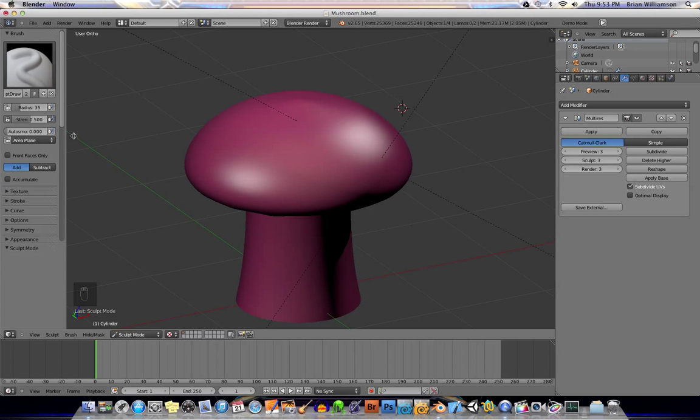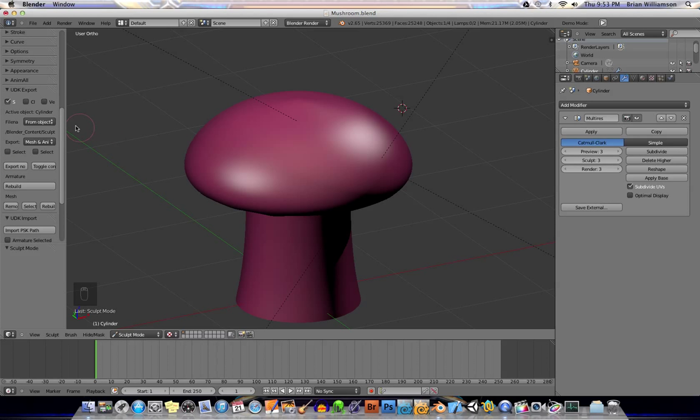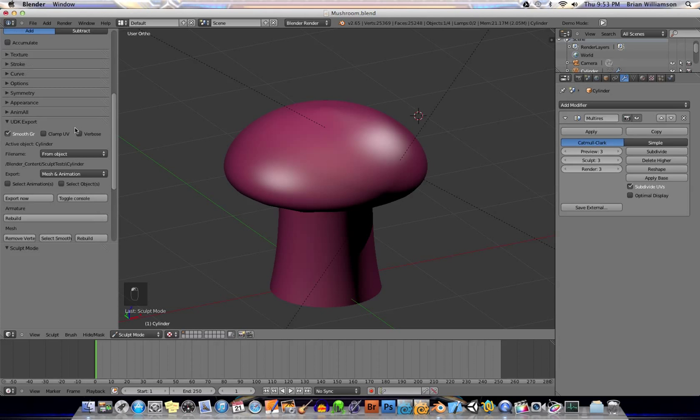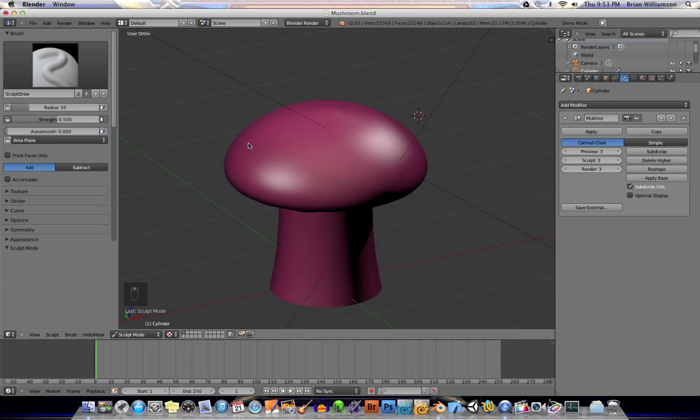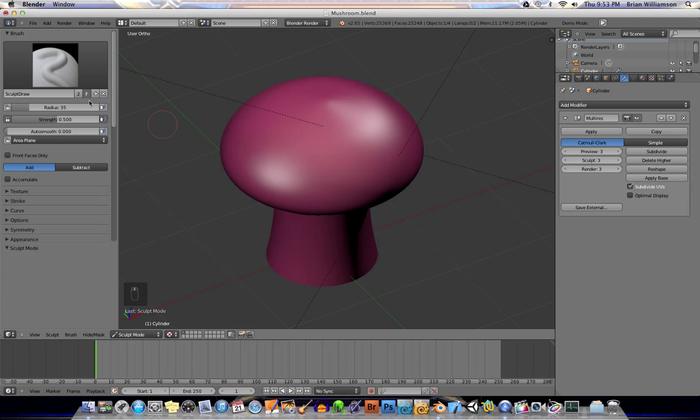We'll drag this interface out a bit more so we can see what's going on here. I'll move my radius and strength down a bit. And with my brush type set to brush, I'll just go ahead and start dragging on here. And you can see that I'm already starting to sculpt some veins here. The base of the mushroom often has veiny protuberances coming up from the base here.